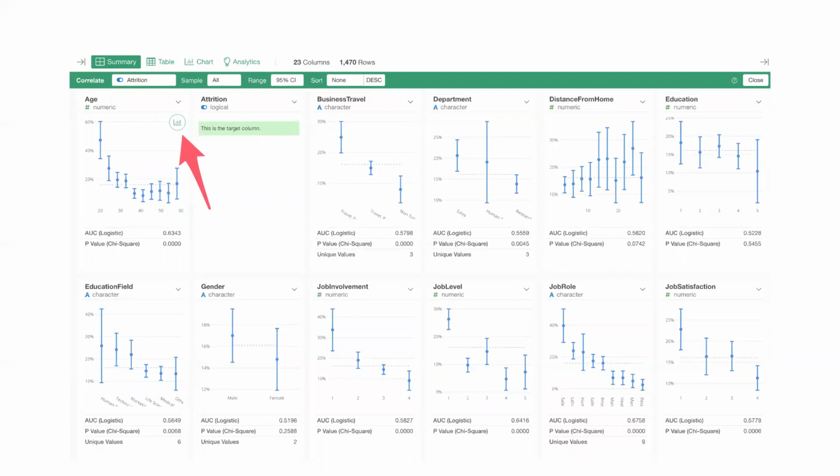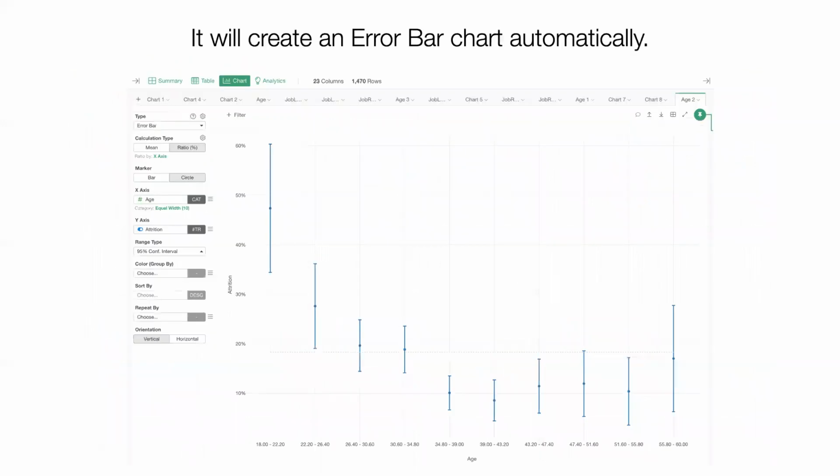So let's say on the left-hand side you see age, and younger ages have a high percentage, let's say 50% or something, of attrition. That means a higher chance of leaving a company when you are younger. And then you can click on this chart icon, and that will create the error bar chart automatically. So you don't have to do a lot of different settings. You can start with error bar right away.